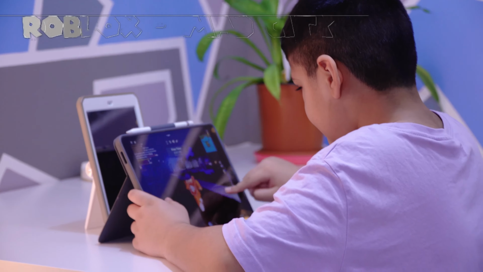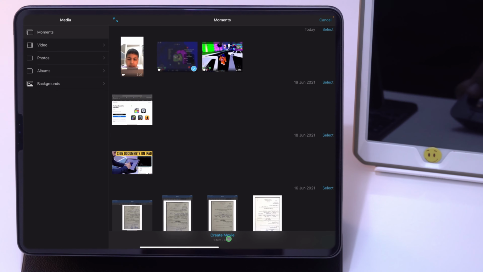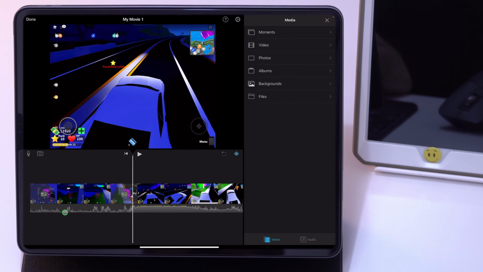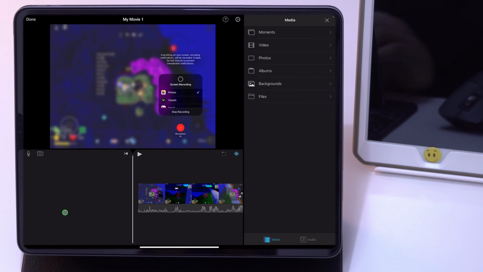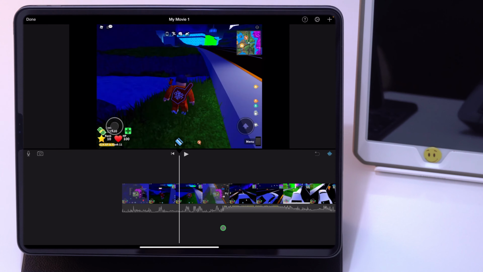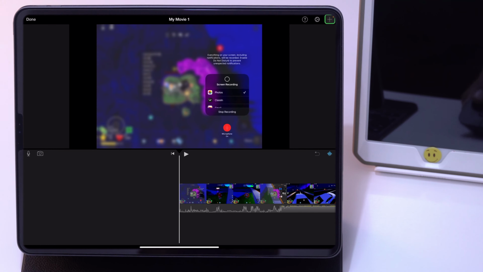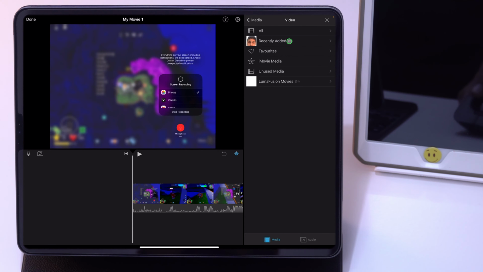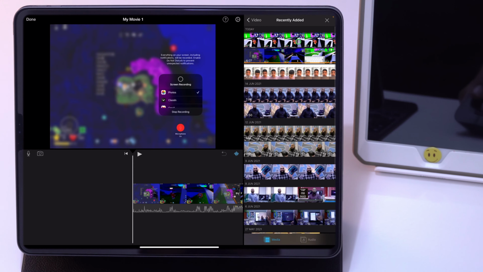Go ahead and bring in the gameplay. So here you can see in the recents today, we just want the gameplay and then press create movie. I've got my gameplay here. That's perfect. Now what I want to do is add the face cam here. So I'm going to go ahead and press add. And I'm going to go to movies again. And I'm going to click on my recent added. And this is the one.